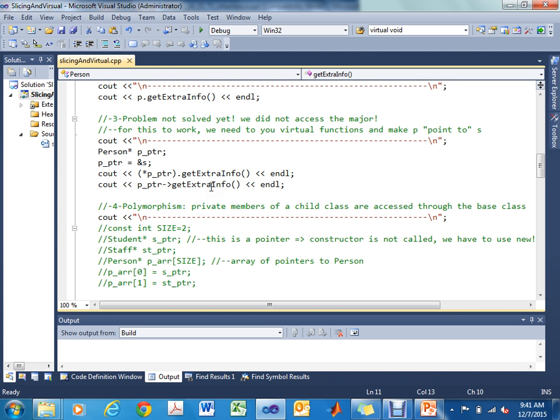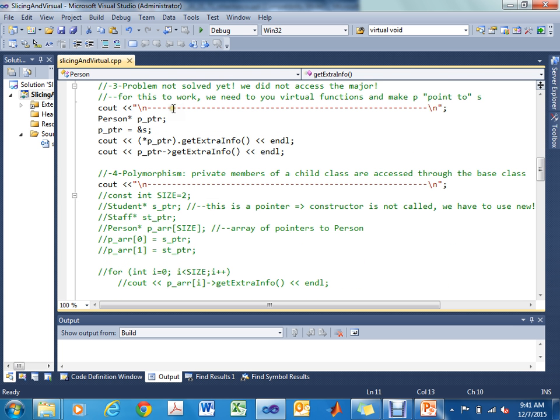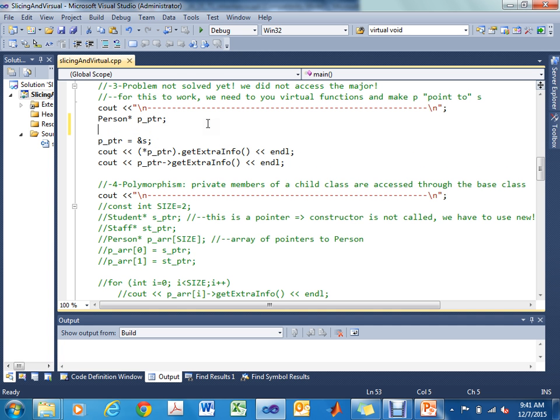Now, this is the second step over here. Now, let's declare at this point, what do we have? What's the type of person PTR? Did you say string? So we read declarations from right to left as we agree. So this is a pointer to a person, right?